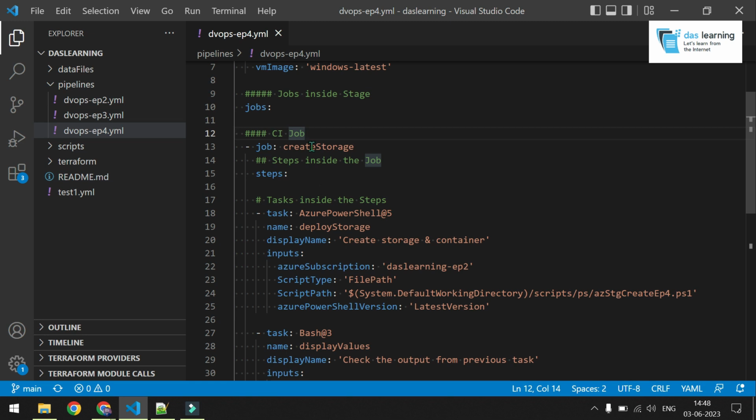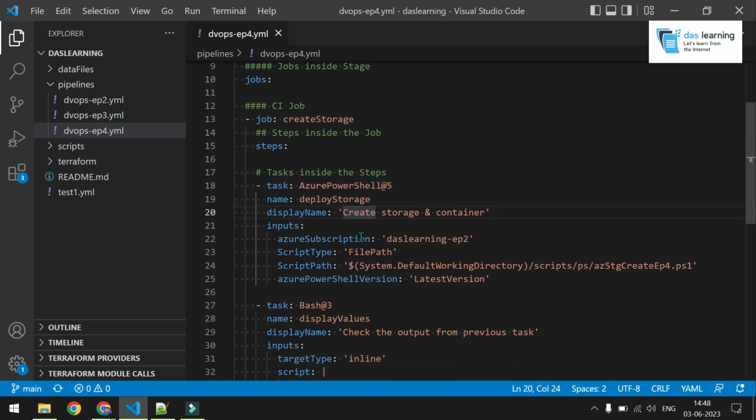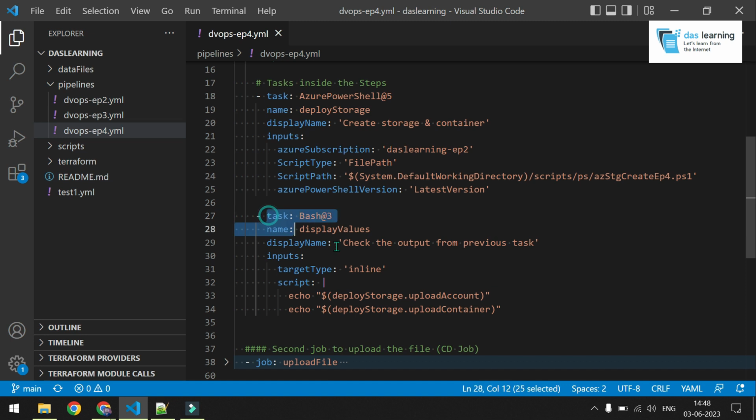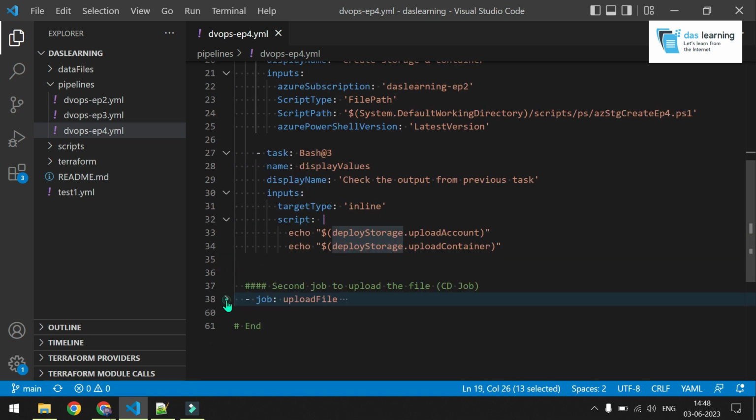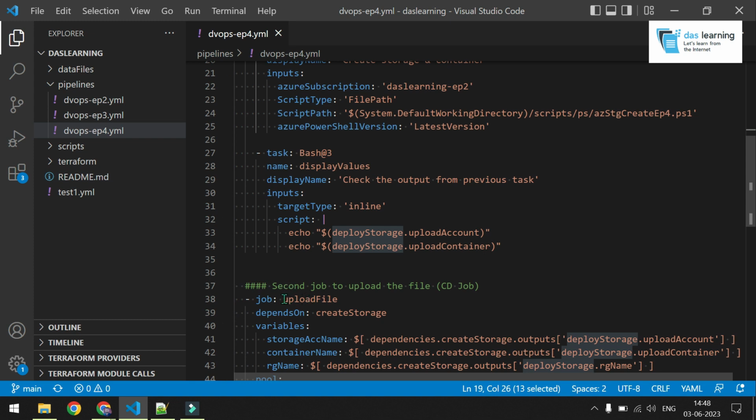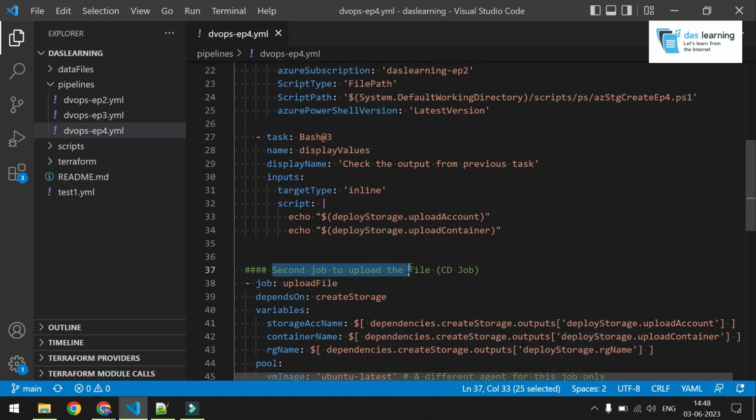But yeah, in this job, we are creating a storage account and a container. And I have defined the steps. First, I'm going to create the storage. Then I'm checking the values which I have defined in the earlier step. And after that, I have defined a different job, which is upload file. You can think of this as the continuous deployment or CD part. So I do have two different jobs in a stage.